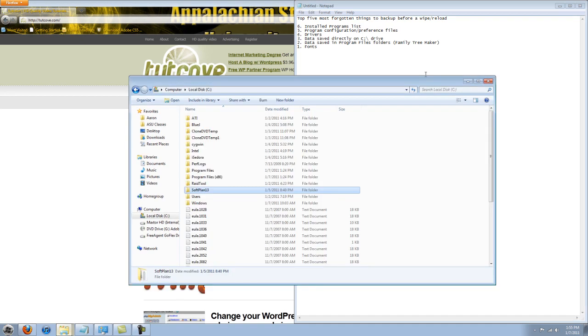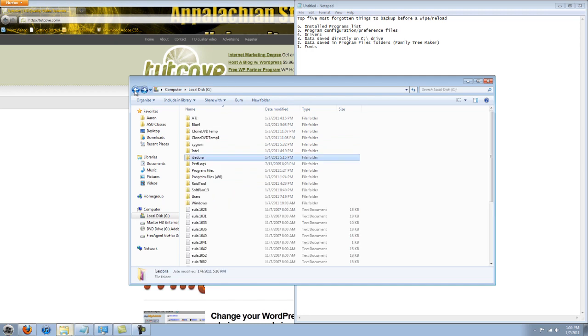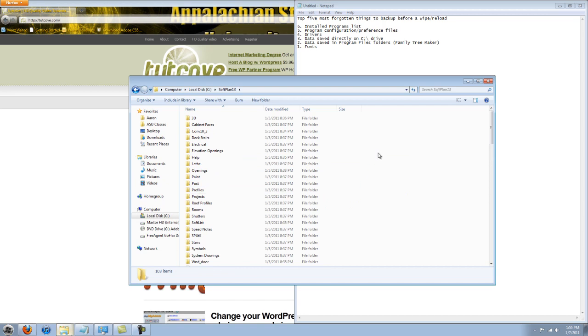So next up is the data saved directly on the C drive. Some programs, not too many anymore, but some programs will install their program files directly to your C drive. See, I have 2 right here, Isadora, which is like a music server, and the one I use most is SoftPlan, which is like an architectural program. But if I had downloaded some type of custom cabinetry or different profiles that didn't initially come with the program, they would have been installed into this folder.